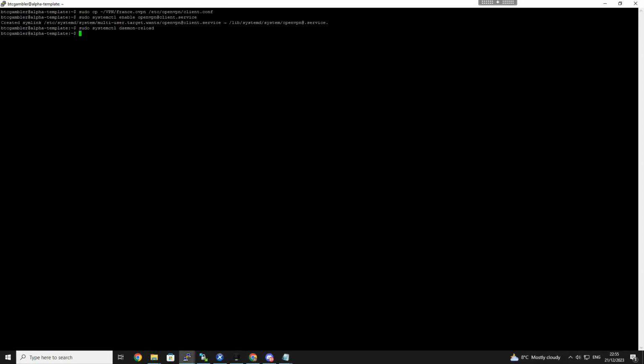Now it should technically be able to start OpenVPN if all has gone well, and if that works, we should have a French IP. That is not my normal public IP, so we know the VPN's working.